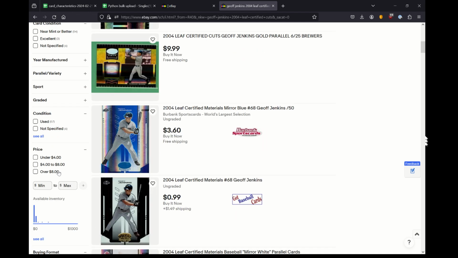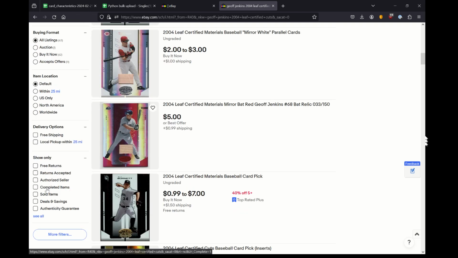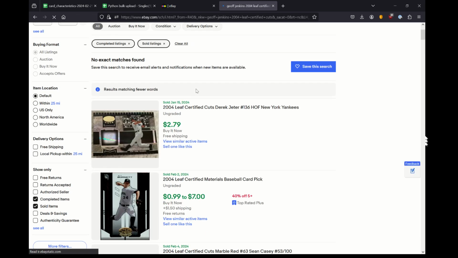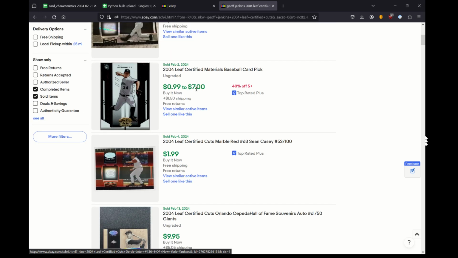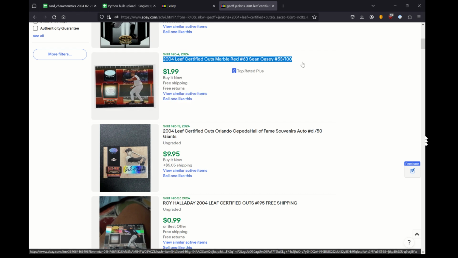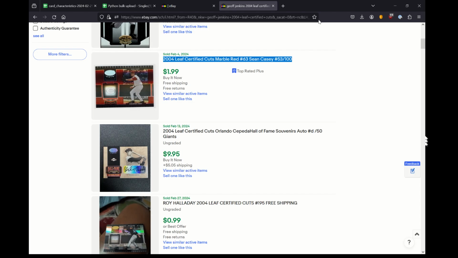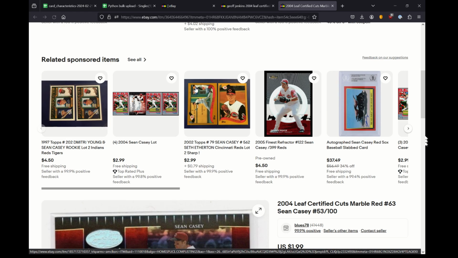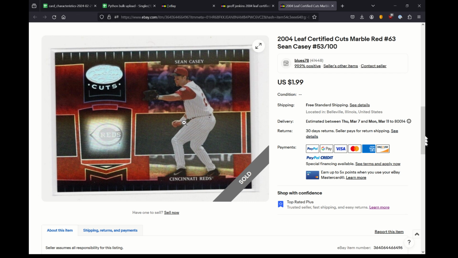Well, what about sold items? That's usually a bit more telling than the list price. And well, similar story here. Don't have really any exact matches of what I'm looking for, although this is pretty close. A fairly recent sale a month ago. Sean Casey, this is numbered to 100. We'll just go ahead and pull this item up just for kicks and grins, but this might be a fair comp for my Jeff Jenkins card that I don't know how to price.